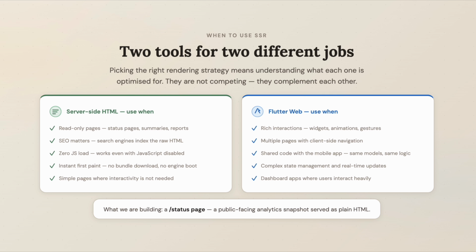What we are building in this lesson is a read-only analytics summary page at our root /status. So think of it as a public-facing health page that your stakeholders can visit to see the latest app stats without needing to log in to the full dashboard. So it's plain HTML, real data, loads in milliseconds.